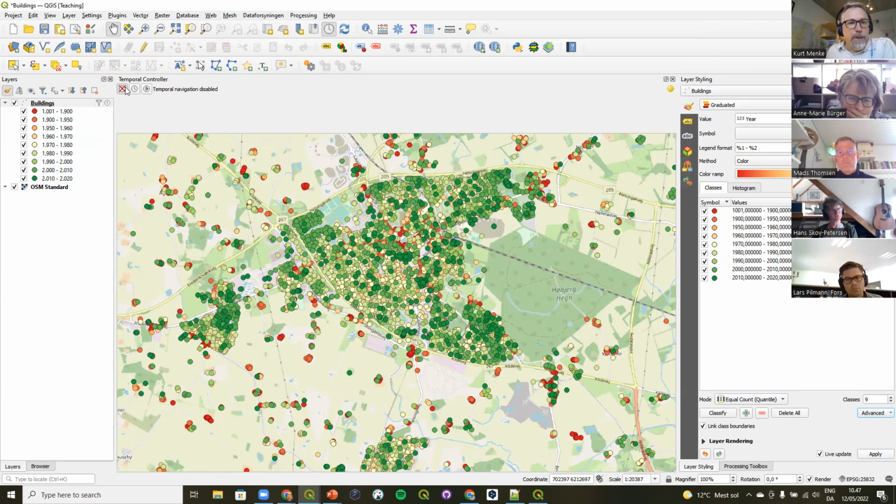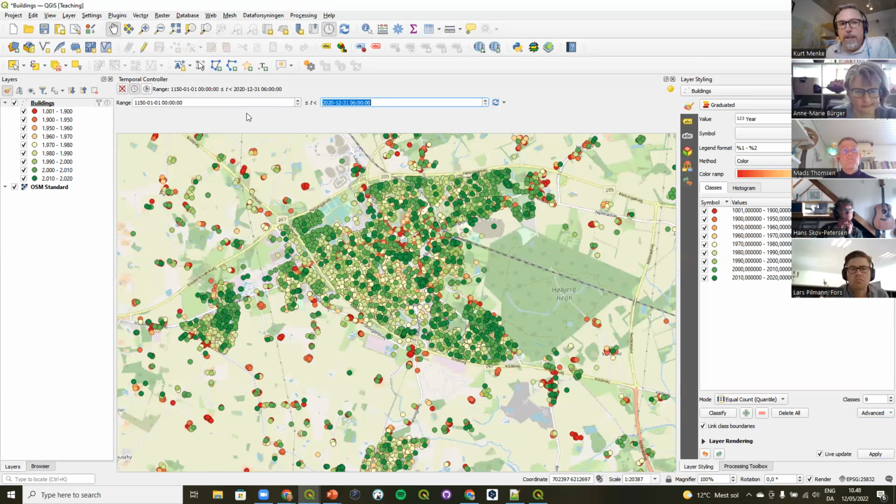Okay, so this first button on the temporal controller is deactivated by default, so it's turned off. Temporal navigation is turned off. This next one here is a fixed range temporal navigation. So this will pick up on the first date in my buildings layer and the most current date. And this allows you to basically just show one slice of time.